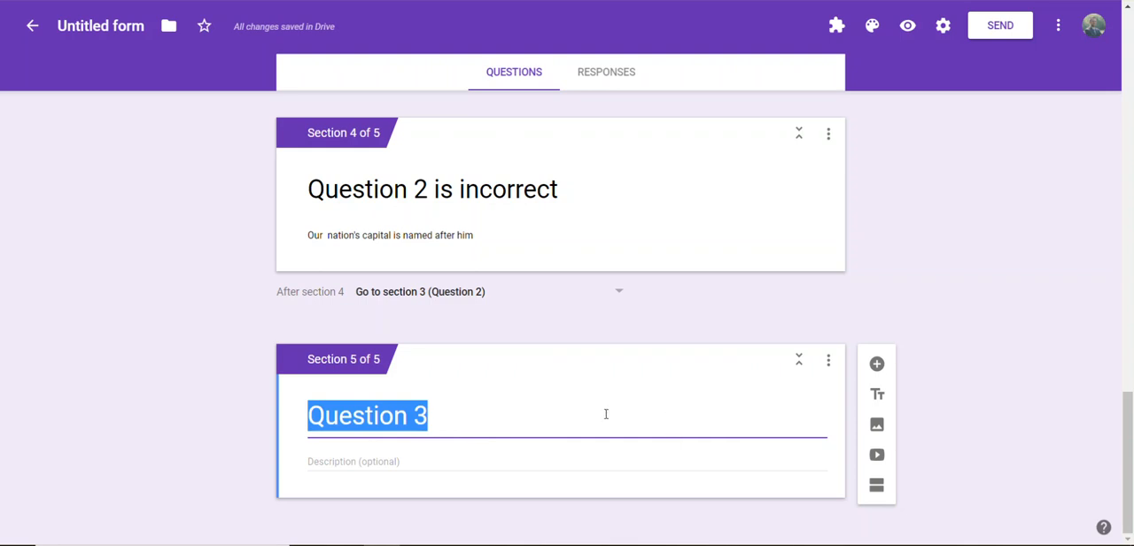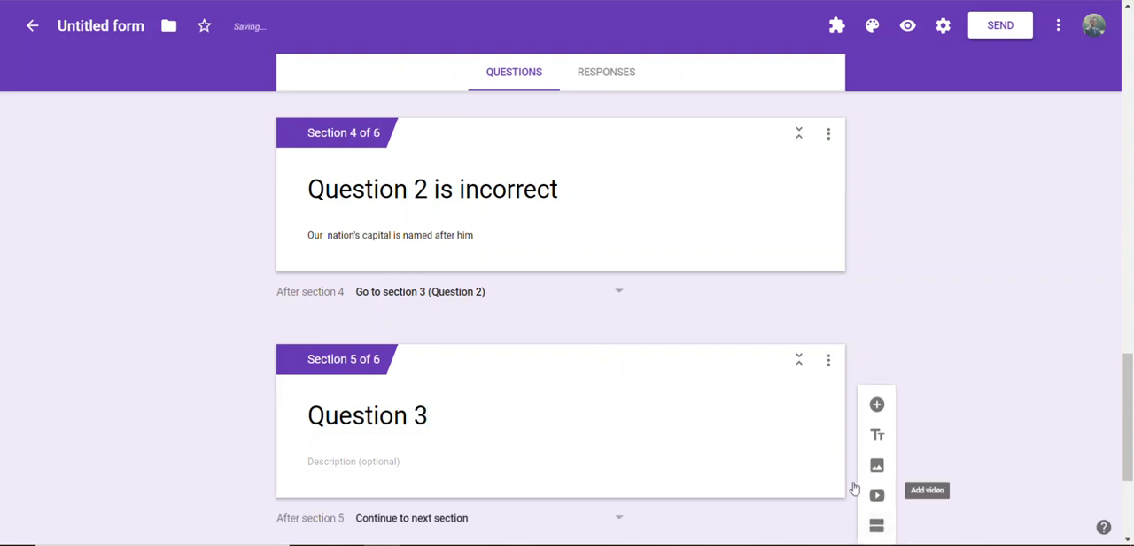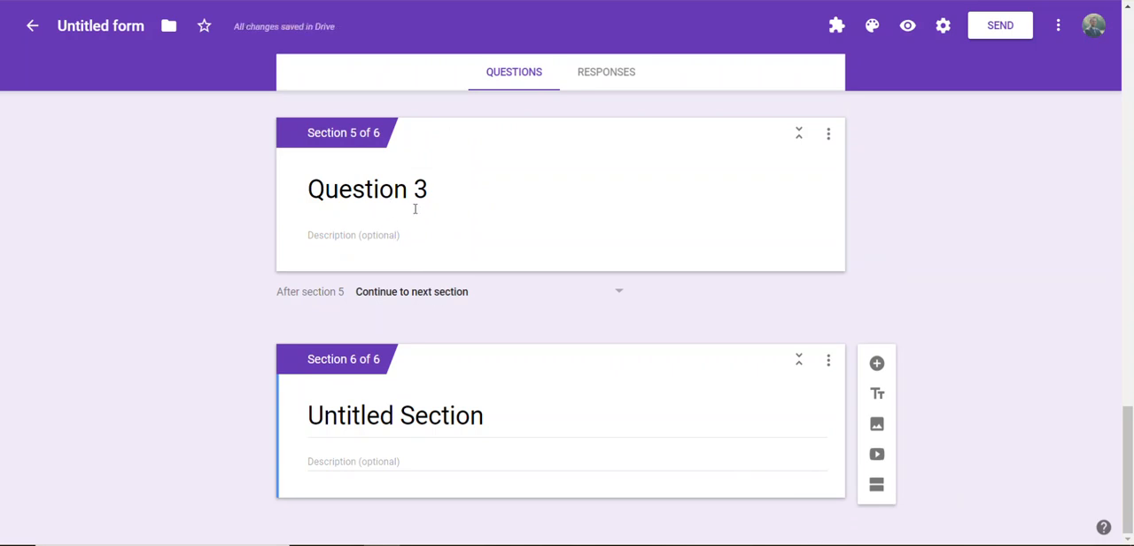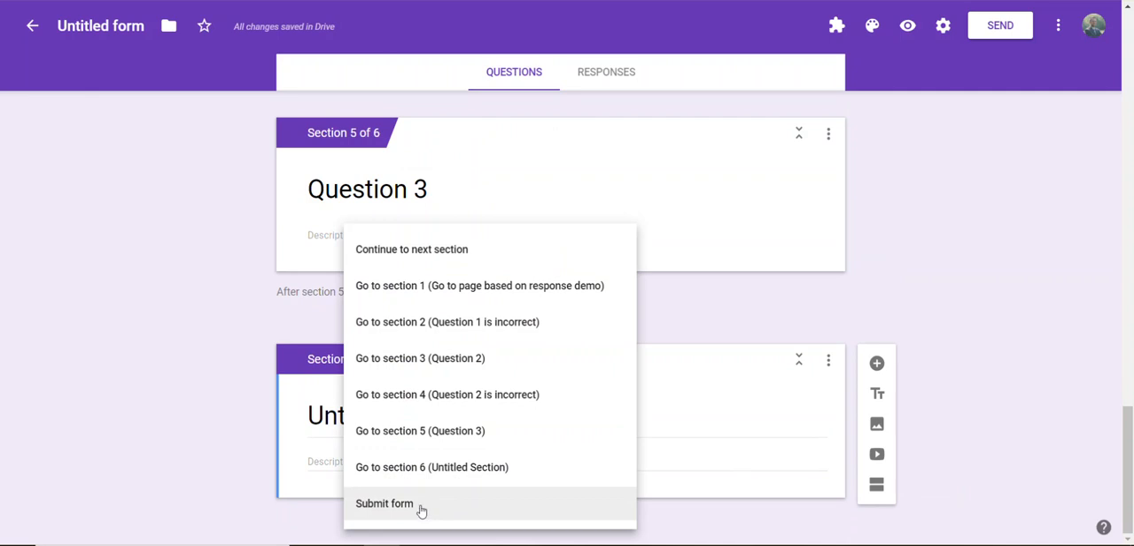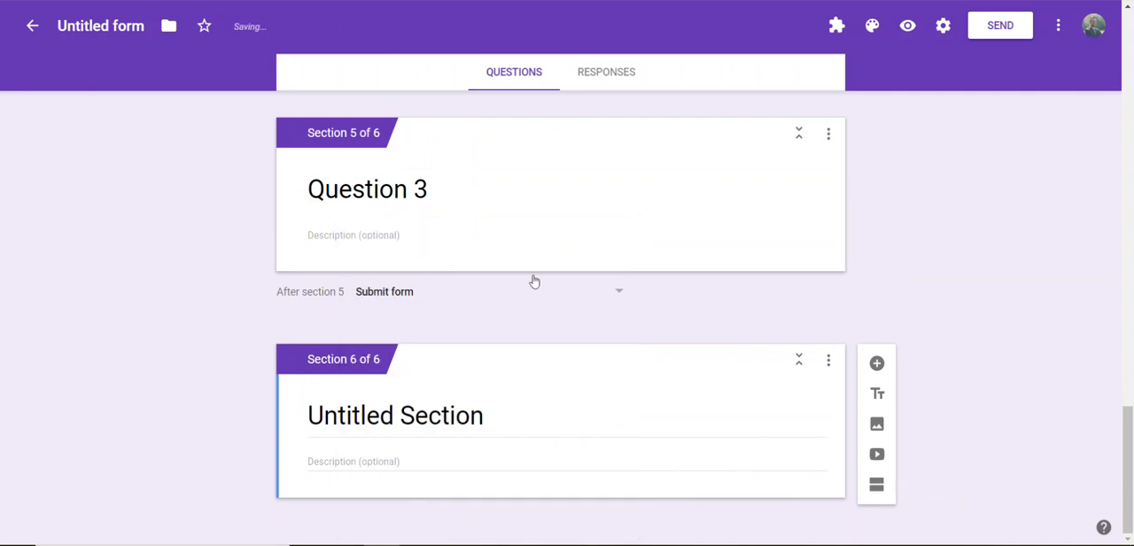The last thing, once I have my final question in there, I do need to add one extra section that's blank. And so let's say after question 3 they are correct, I would just want to change this to submit form. That would make sure that it allows them to submit their thing. So that was a quick overview of how to use GoToPage based on response to use some instant remediation.